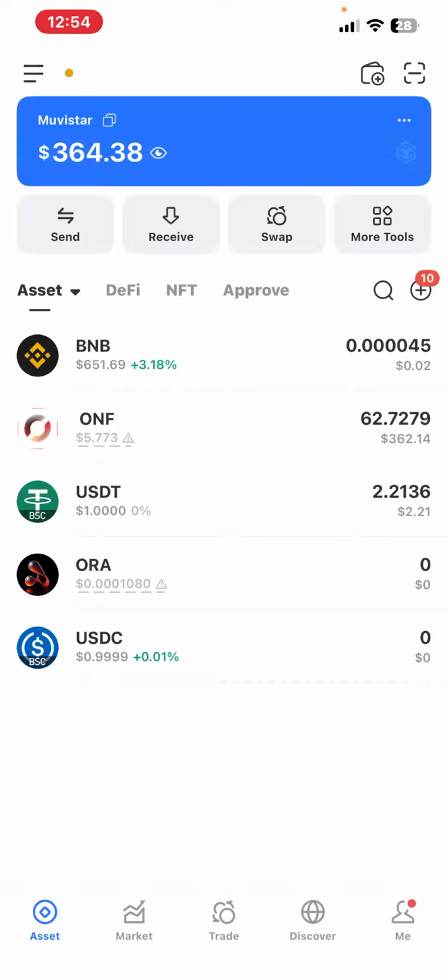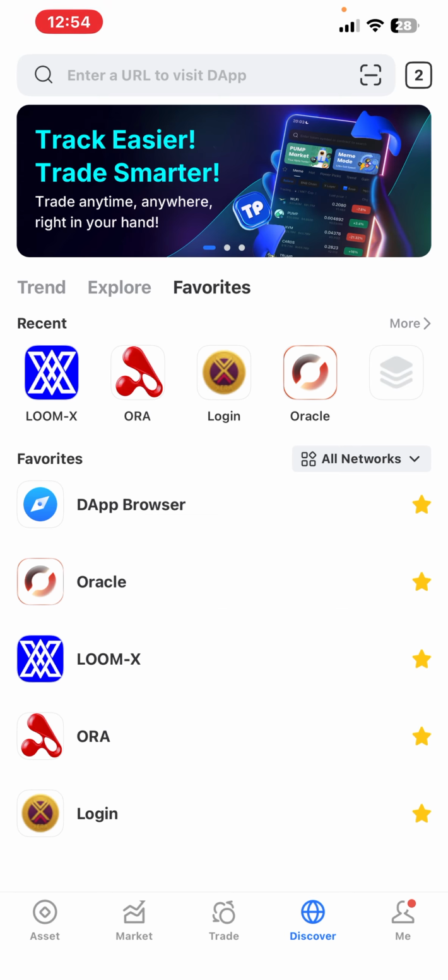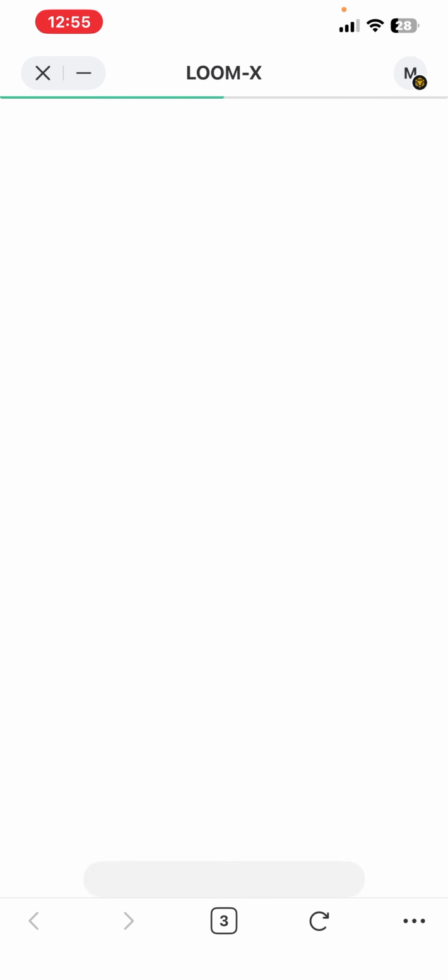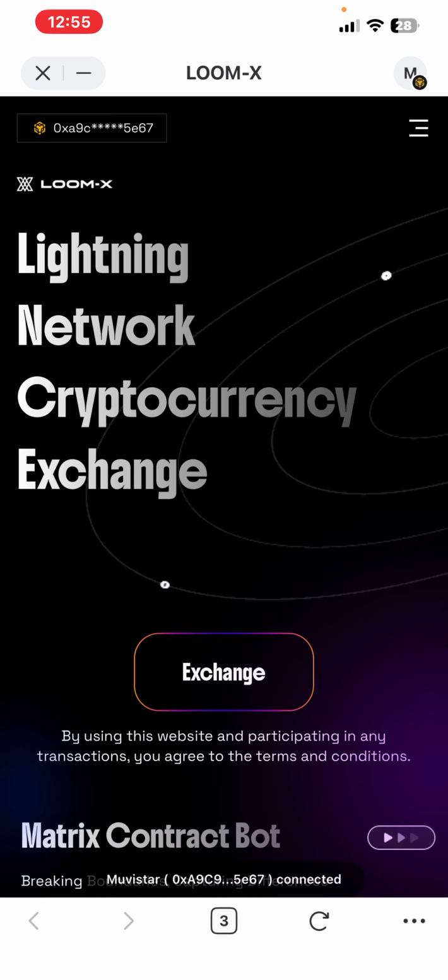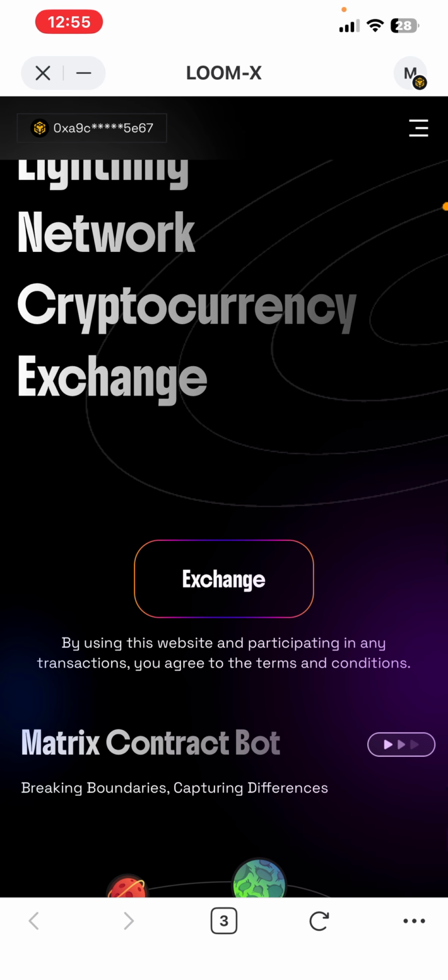Today I'm going to take you through the LoomX system to navigate it and see each and every button. We go on our LoomX here, then we are into the LoomX system. This is the first page. As you've just opened the LoomX system, we are seeing an exchange here.